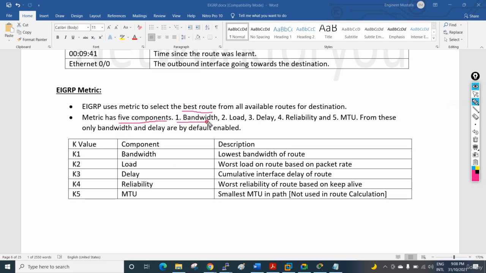One is bandwidth. Second is load. Third one is delay. Fourth one is reliability. Fifth one is MTU, maximum transmission unit, how much maximum the interface can transmit. We will see how we can check all this.